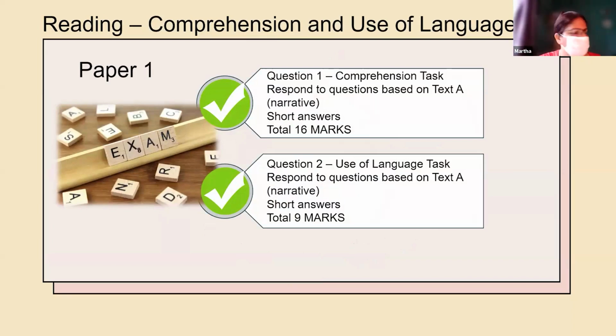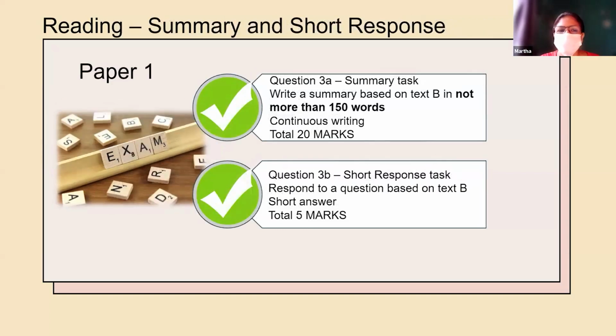So in the comprehension paper, you have question 1, which is the comprehension task, okay? And then they have to go according to text A, which is a narrative. And then there's question 2, still on the same text. And this time it is all about the usage of language, right? And so forth.